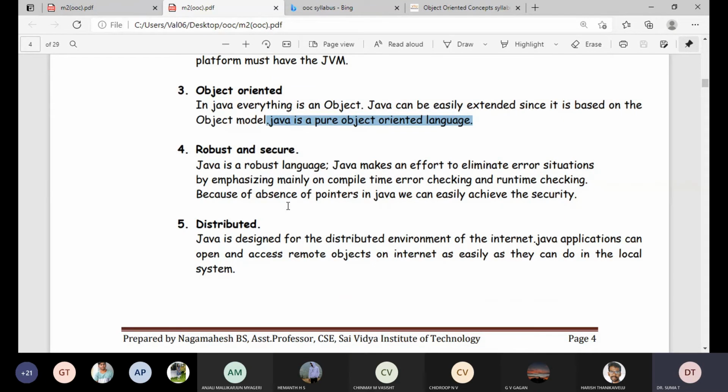Okay, Java is a robust language because it can eliminate the error situations by emphasizing mainly on compile time checking and runtime checking. Because of the absence of pointers in Java, we can easily achieve security.